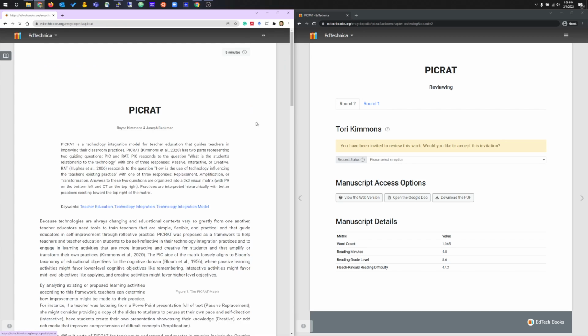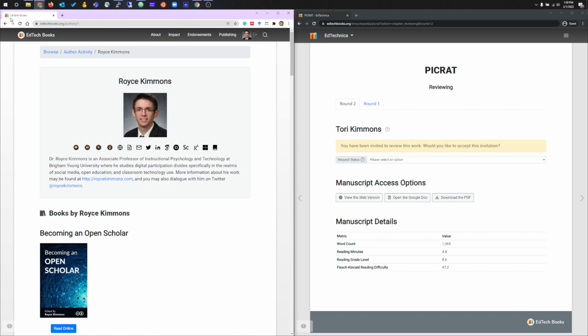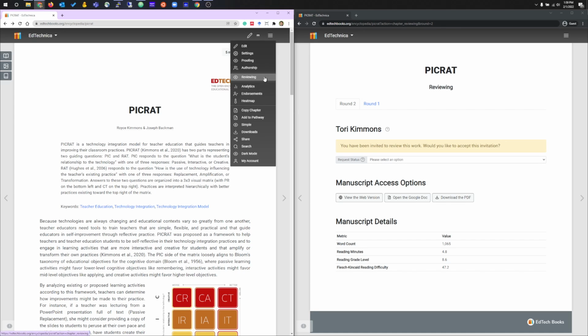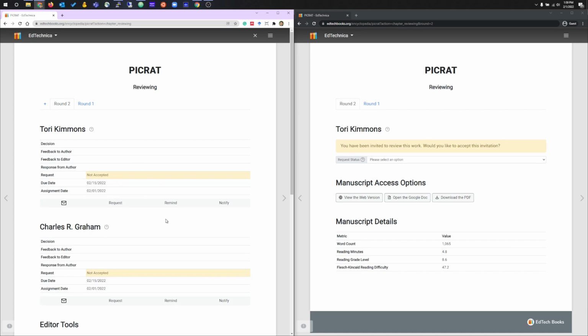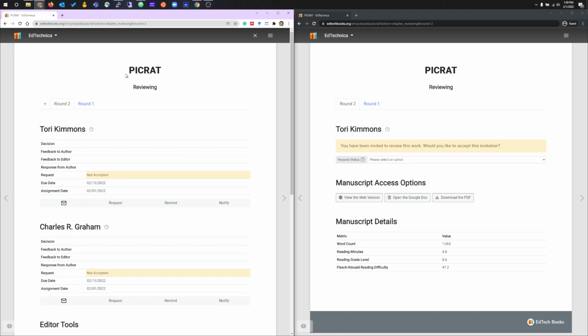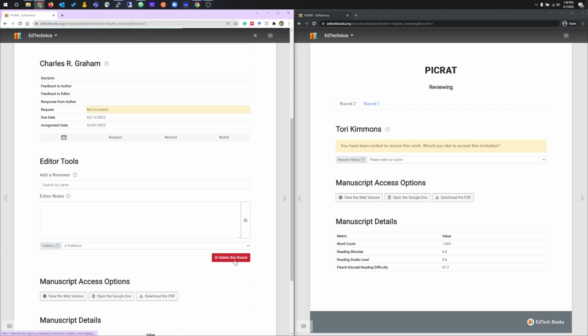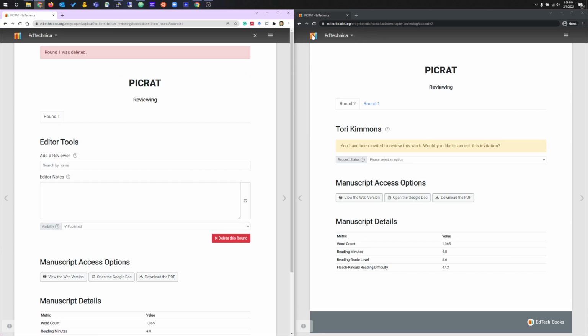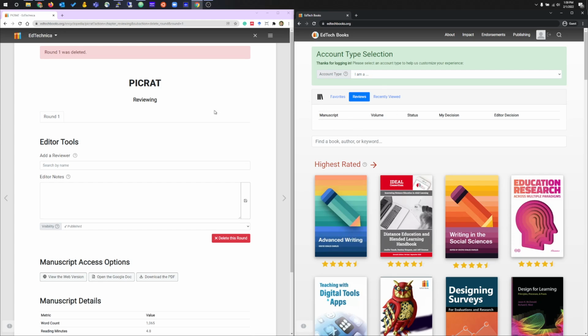Once it's published on the book. Sorry, I clicked the wrong thing. It's published on the book, and our review record is still here. So if we wanted to keep that, we can for whatever reason, just for a paper trail. But if we want to get rid of the review record, we can come down here and just click delete this round, and we can do that for every round if we want to get rid of it. Once that's gone, now Tori no longer sees it in her queue because I deleted the review and the request altogether. So this is how the system works.